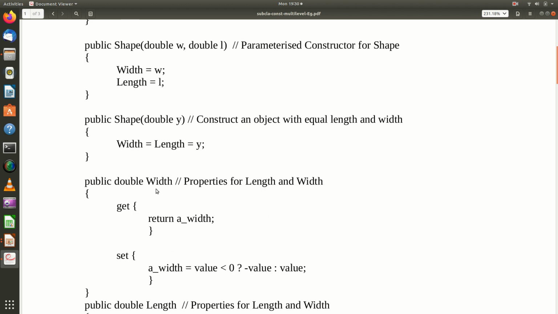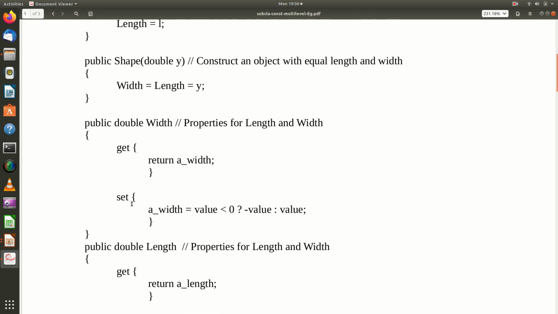And I am defining a property here. Properties and indexers we have already discussed. The getter method will return the width, and the setter method will assign the value. As we have also discussed, inside the properties we can manipulate the value, so that is what is done here. We are using a ternary operator. If the value is less than 0, you negate it so that you get the absolute value. If it is greater than 0, assign the value as it is to the width.